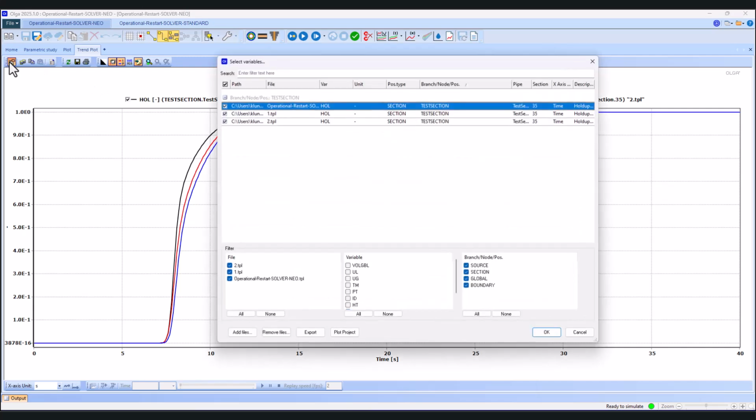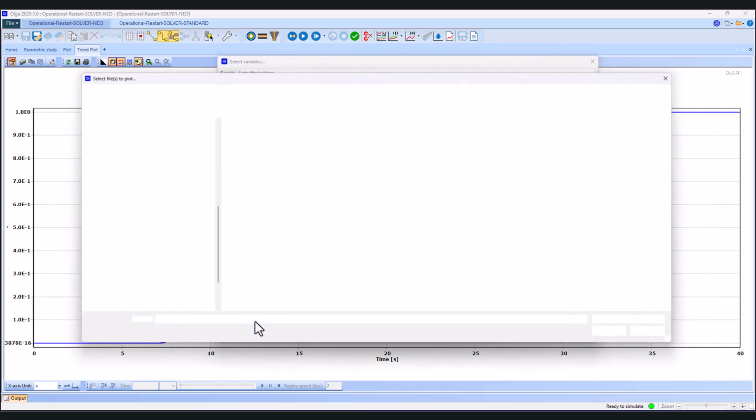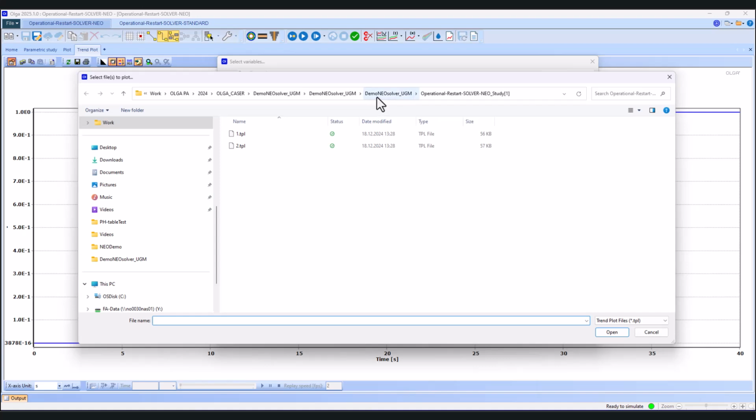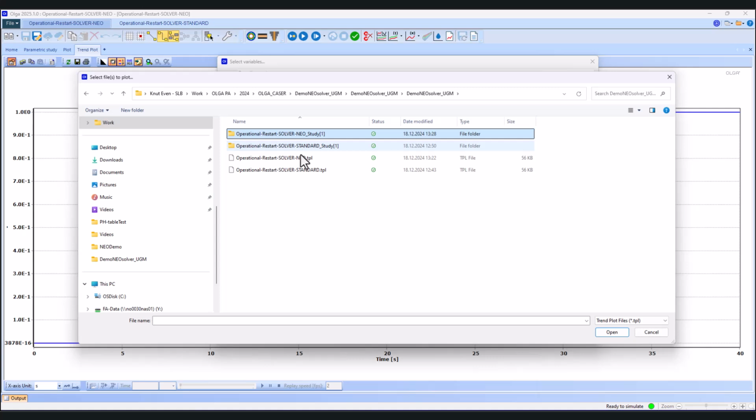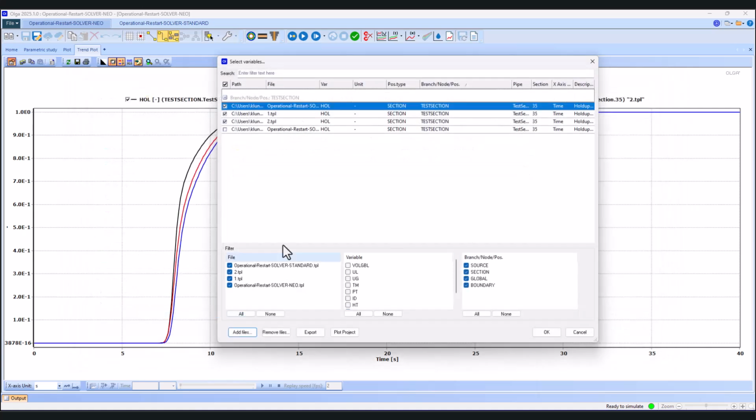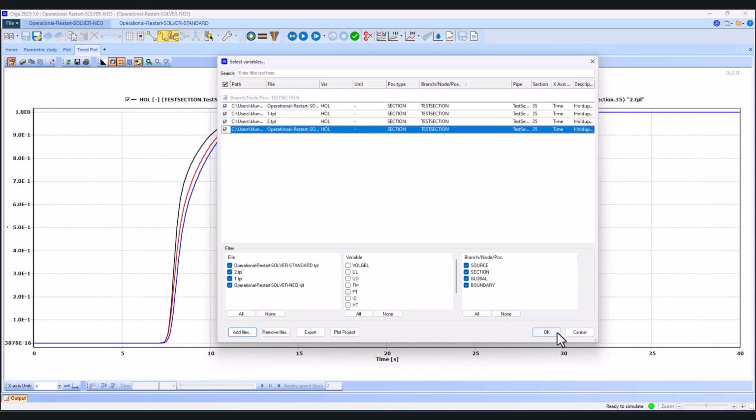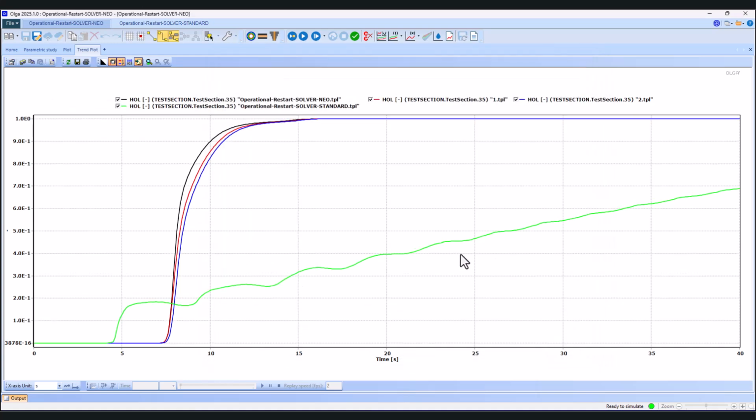Let's also compare the results with the initial simulation with the standard solver. The result is quite different, as you can see by the plot. The cases are 100% identical. The only difference is that the second one is run with the new solver. I trust this demonstrates the accuracy and robustness of our new solver.